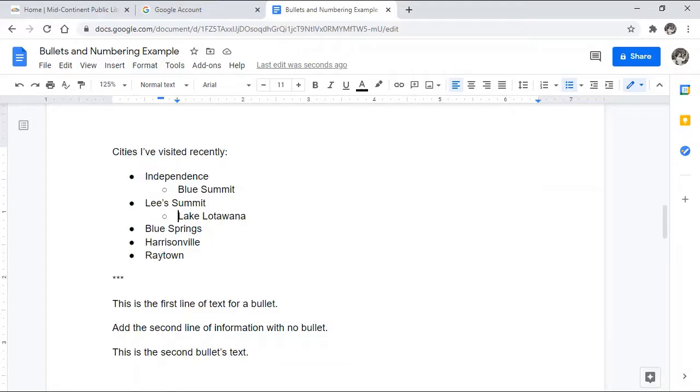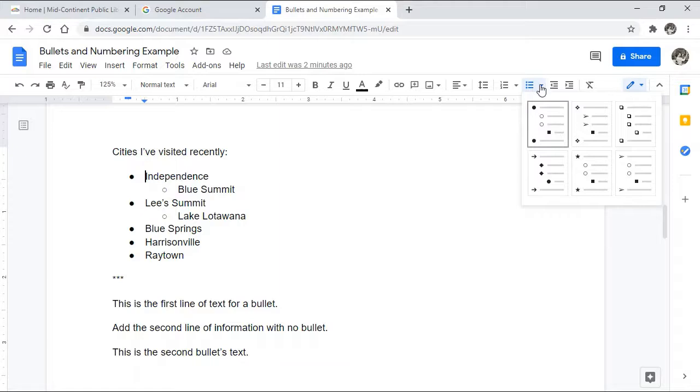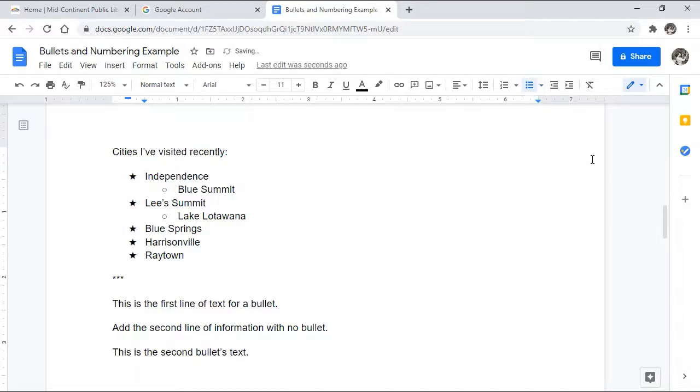If you decide that you don't like the circle bullets that we're now using, it's easy enough to select even just Independence. Go to the Bullets button in the toolbar, click the drop down arrow to the right of the kind of default bullet, and choose another bullet. So we might say, ooh, I like stars, and click, and notice how that first level has now changed from a filled in circle to different stars.